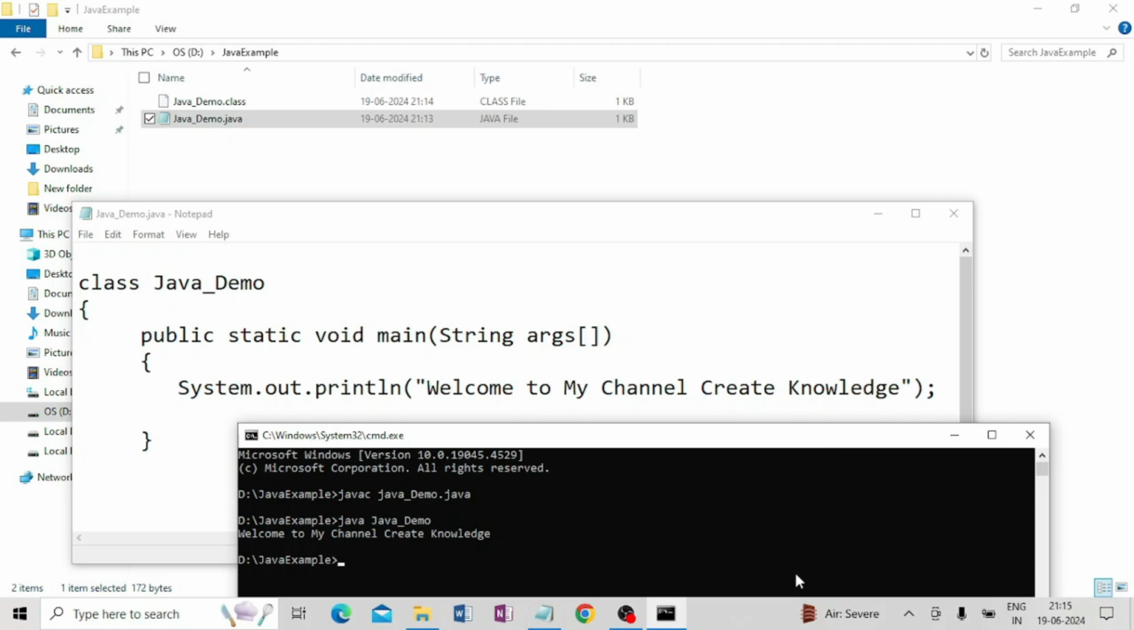Now I think you have understood how to install the latest version of Java 22 in your system, and how to set the path in your system environment variable.